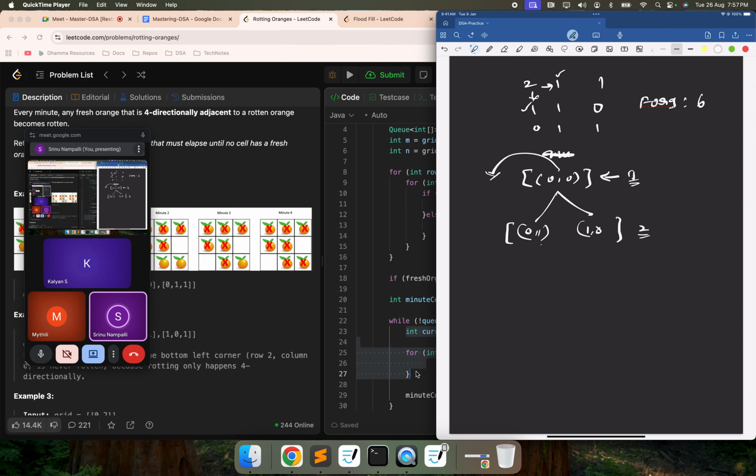Now if you closely see, this is 0 1. This 0 1 will add this one and this one, so that they become rotten. So it is going to be 0 comma 2 and 1 comma 1. And 1 comma 0 doesn't add anything because its neighbors are already rotten. So this is level 3, and for level 3 you again have two elements to process.